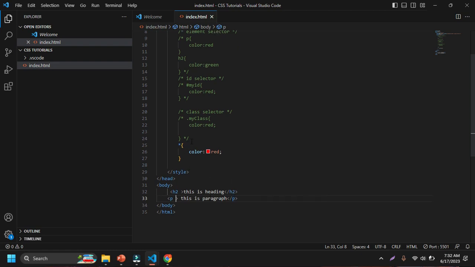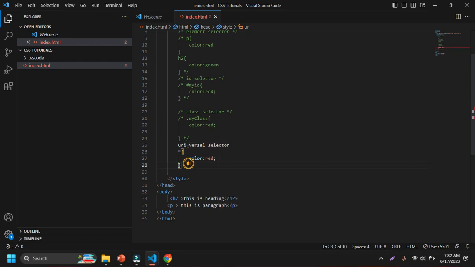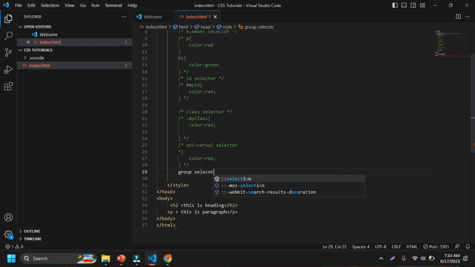And this is the universal selector. Again, I want to put this also in the comment section by pressing Ctrl C. Now we have another selector, that is the group selector, okay?